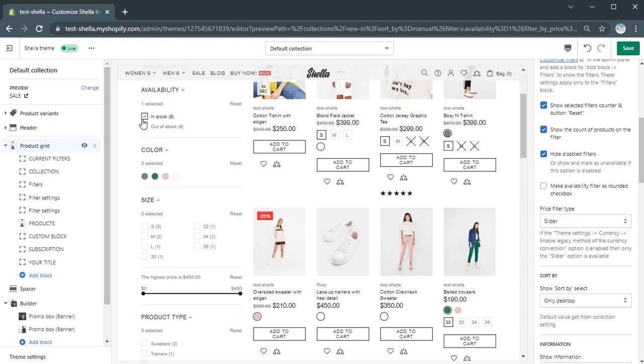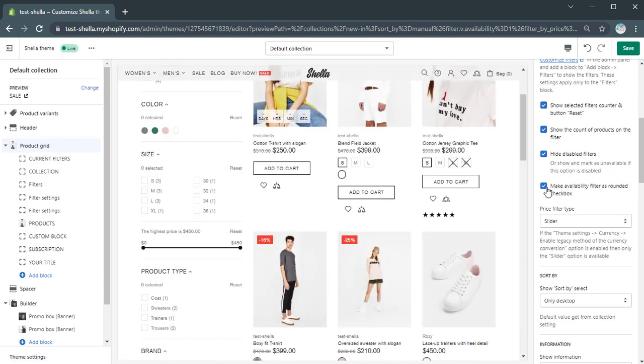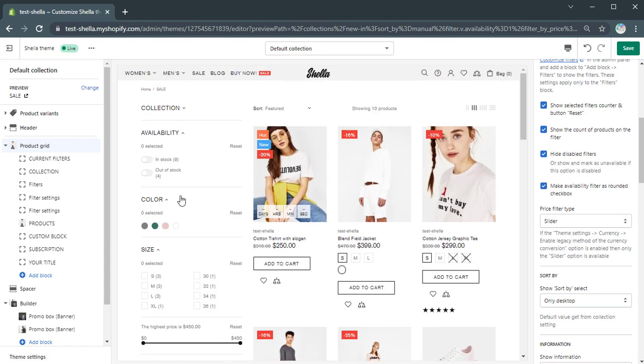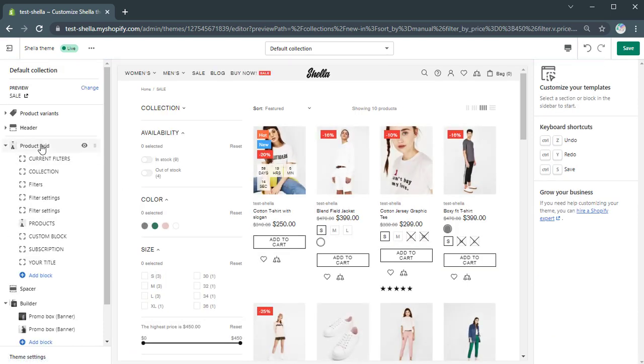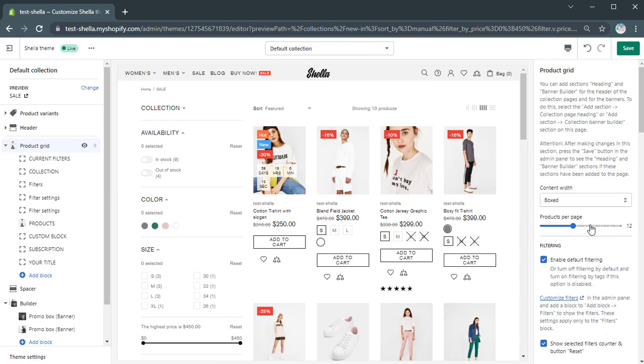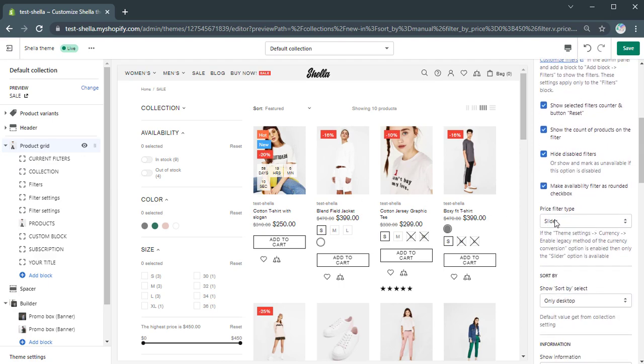The design of availability filter can be changed by enabling the option Make availability filter as a rounded checkbox. We also want to change a type of the price filter. Here you can select the needed option from the drop-down list.